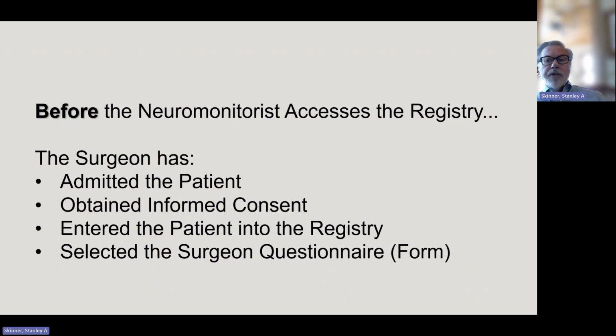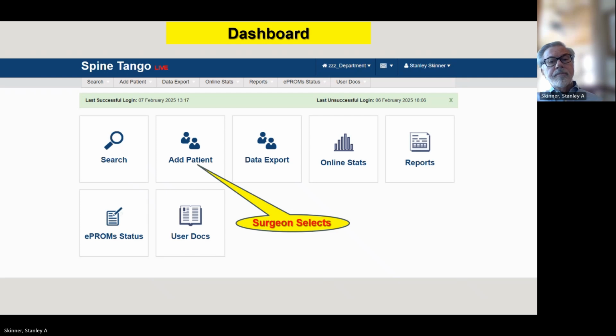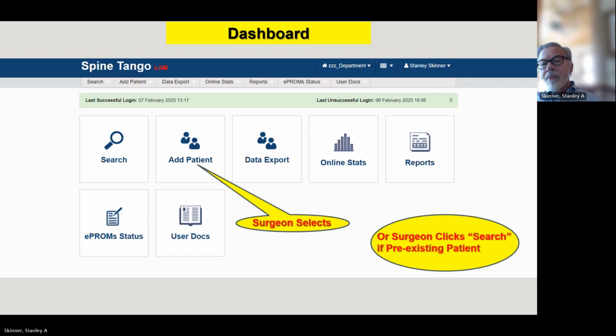Before the neuromonitorists access the registry, the surgeon has admitted the patient, obtained informed consent, entered the patient into the registry, and selected the surgeon questionnaire form. The surgeon selects Add Patient for new patients that are coming to surgery for the first time or admitted to the hospital for the first time. The surgeon would select Search for those patients who are known to the hospital, known to the surgeon.